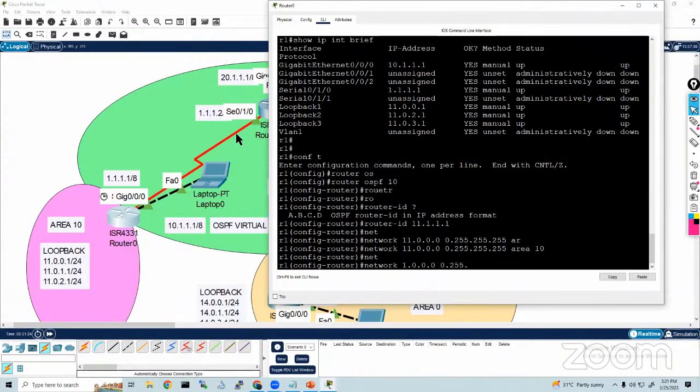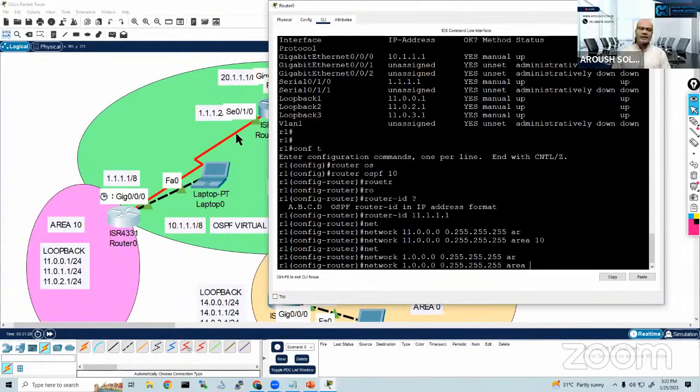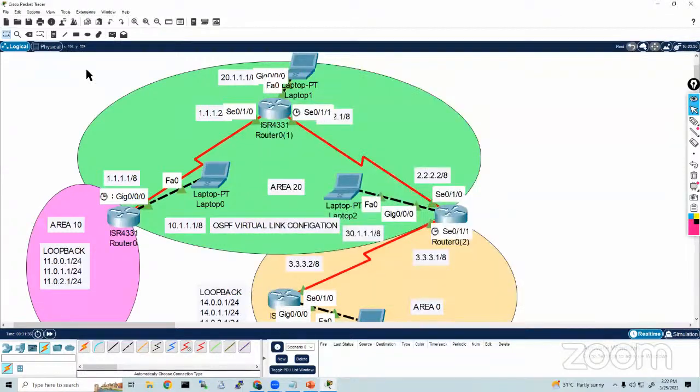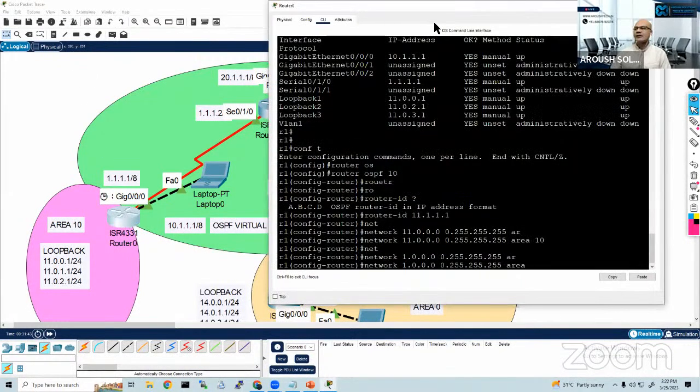1.0.0.0 belongs to which area? Area 0? No. Can you see the diagram? Yeah, it's area 20. Yes, it's 20.